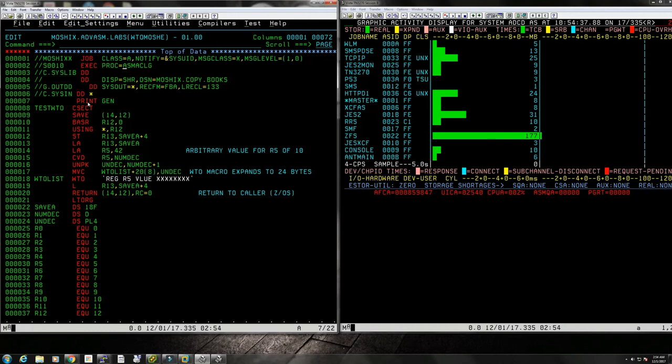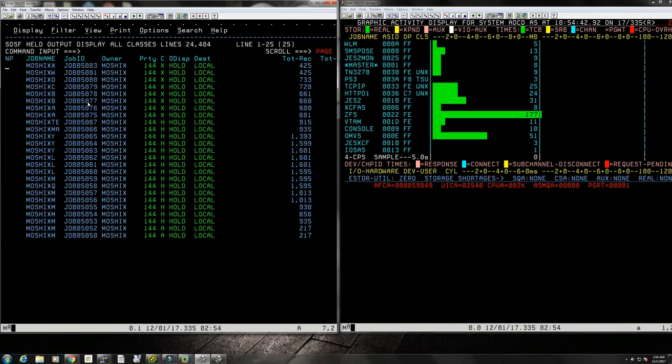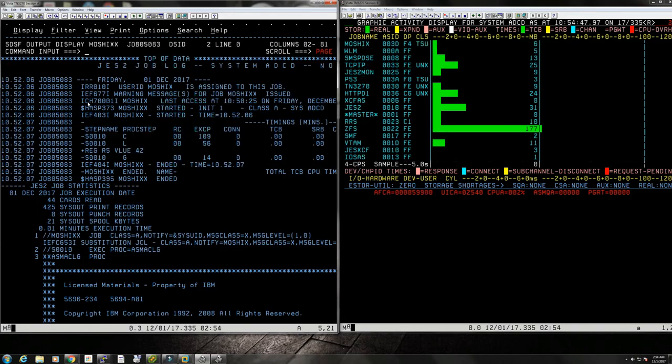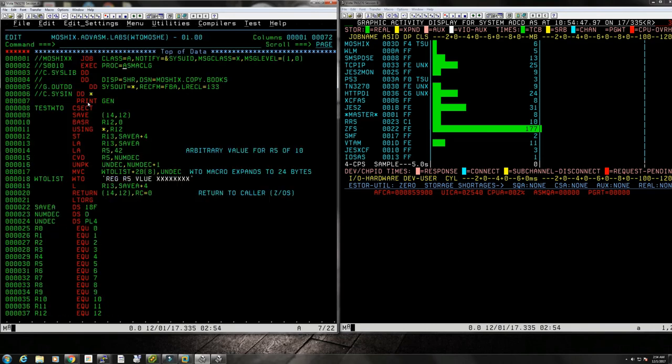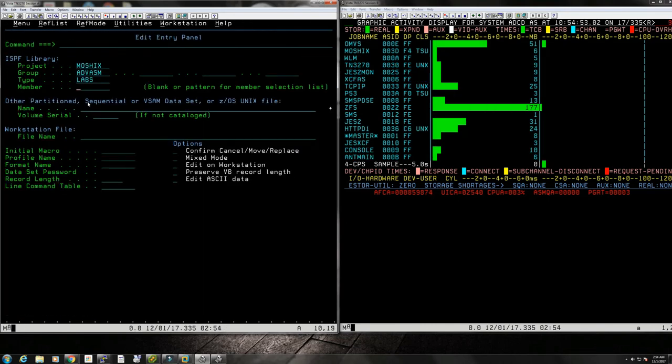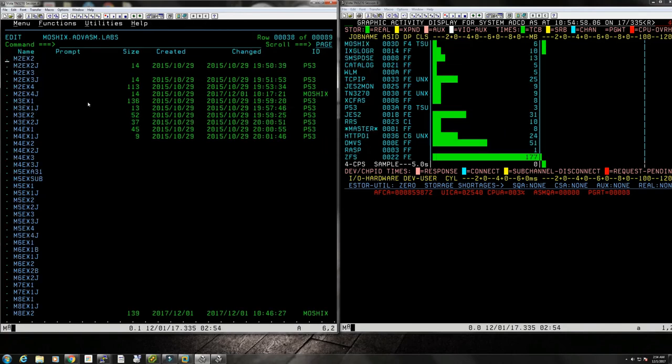This serves as an interesting exercise. We looked at High Level Assembler a little bit. Maybe I'll do something a little bit more complicated than this. Let's see if I have one more example.